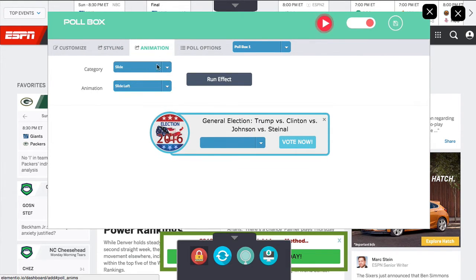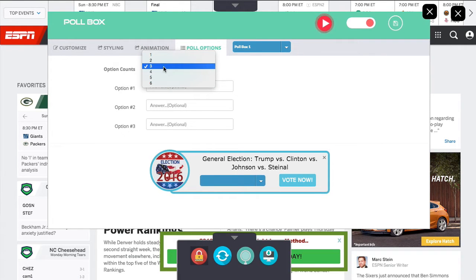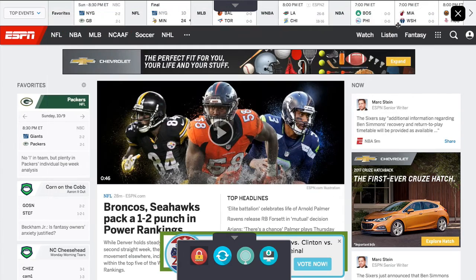So we go to our animation. Again, different animations here. We'll just do that. Run that effect. All right, great. Poll options. Now we can have as many options as we want. If I want to have 3, we can say choice A, choice B, and choice C. Okay, so we've got that in there now. All we need to do is enable it and save it.